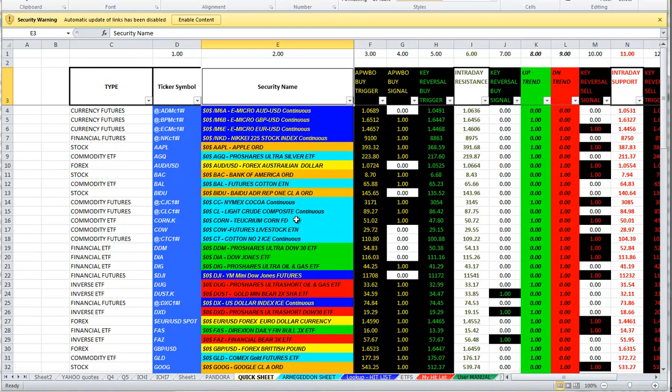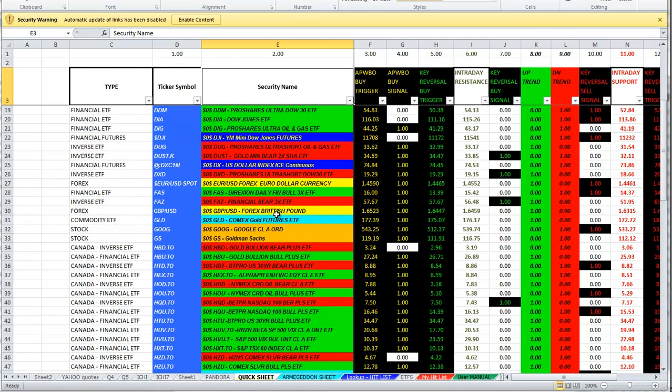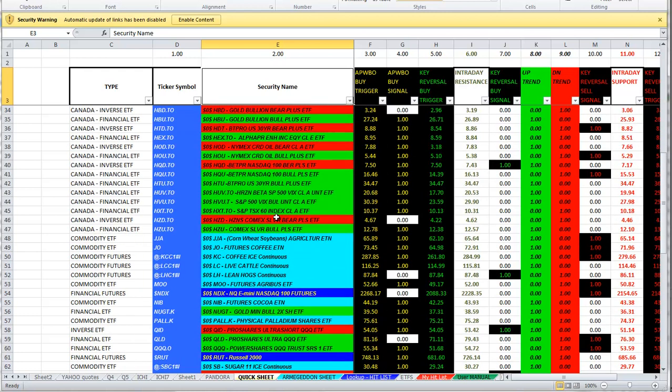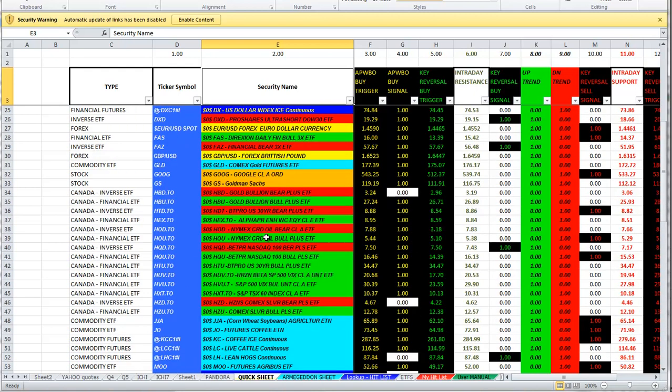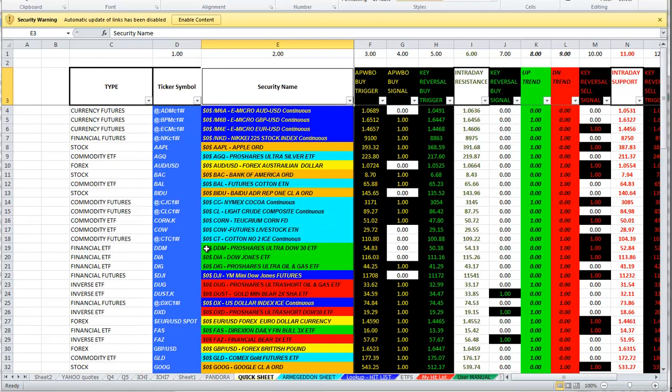The next one you will notice is the yellow highlight. Yellow highlight is straight Forex: euro, pound, Australian dollar, your yen, your Swiss franc, and your Canadian dollar. The next category is green. Those are your financial ETFs. Those are long only, like the SPY, the DIA, the Dow Jones, S&P, and your ultras and your triples. So they're highlighted in green.